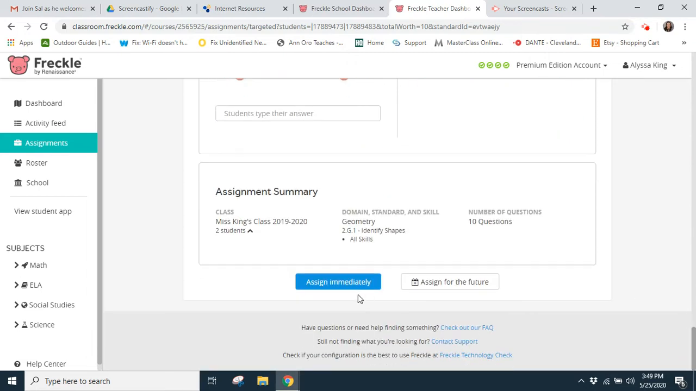Then what you can do is you can either choose to assign immediately, or you can choose to assign for the future. And so you can make assignments for things for your students to do today or things for your students to do next week, all based on these class groupings. And so it ends up being a really, really helpful tool for teachers, especially when they want to teach the students where they're at.